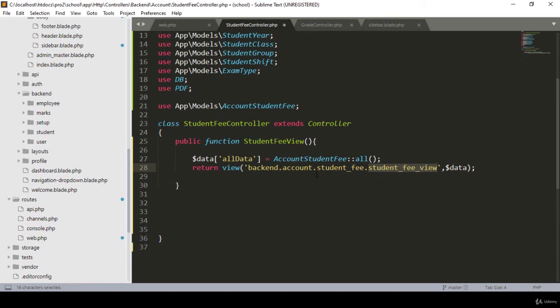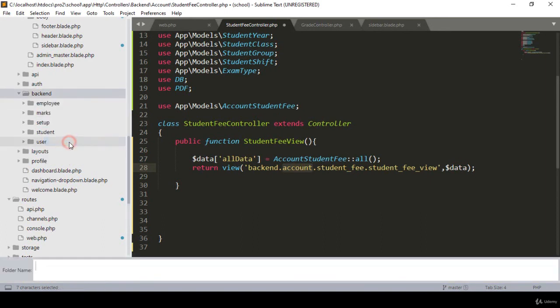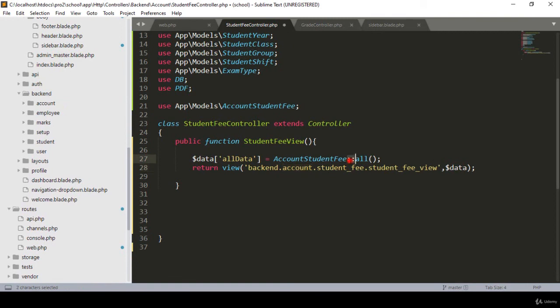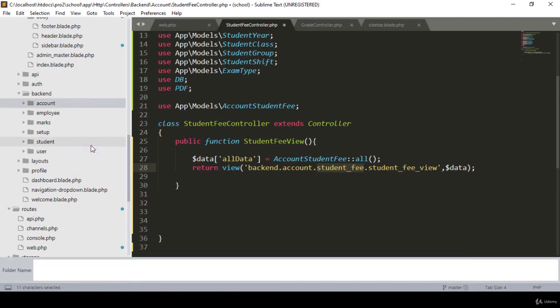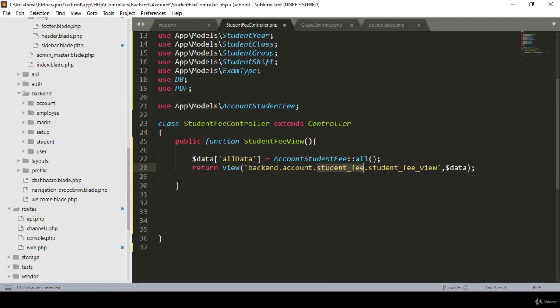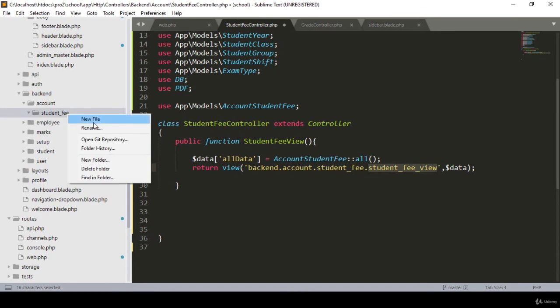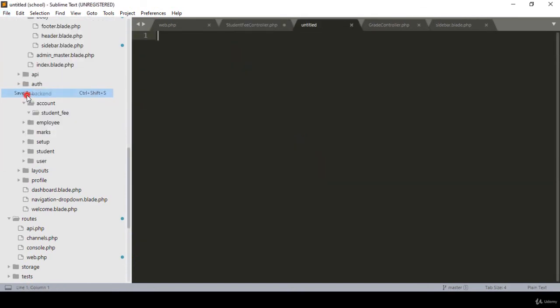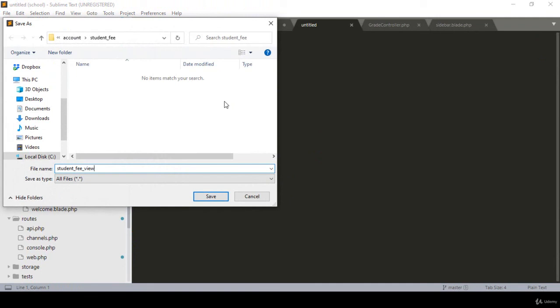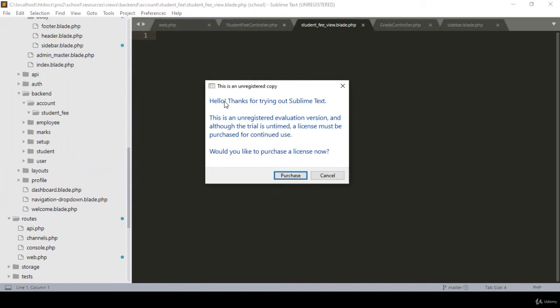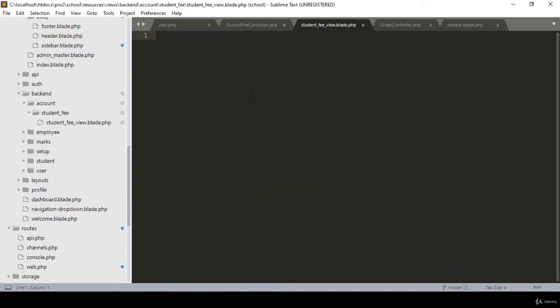If you want to access it, first of all, you have to create this folder. So in the backend, I want to create one folder named account, and then I want to create another folder in the account folder as student fee. So right now I create a new one, I name it student fee, and also I want to create another folder, student fee view, right friend? Now go to our accounts, and there is our student fee, and here I want to create one new file. Now I click save as and name it student underscore fee underscore view dot blade dot php. That will be our new file. Okay, I hope it's very much clear to you.